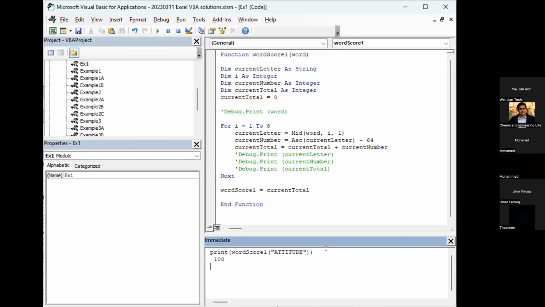So you might ask, what's the use of this? We can actually use it in our Excel sheet. Give me a few seconds and I will show you what happens when I try to use this function in an Excel sheet. Give me a few seconds while I stop sharing.